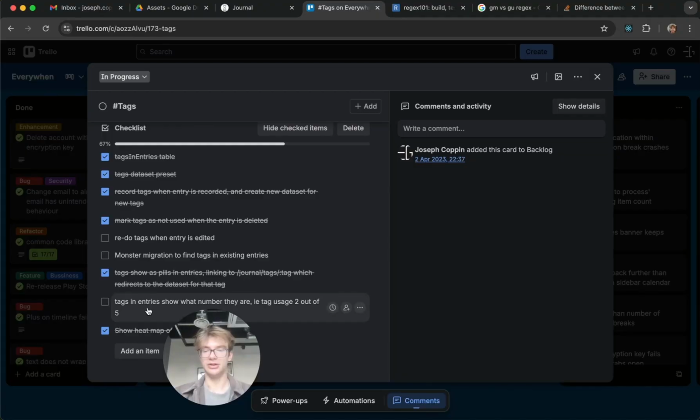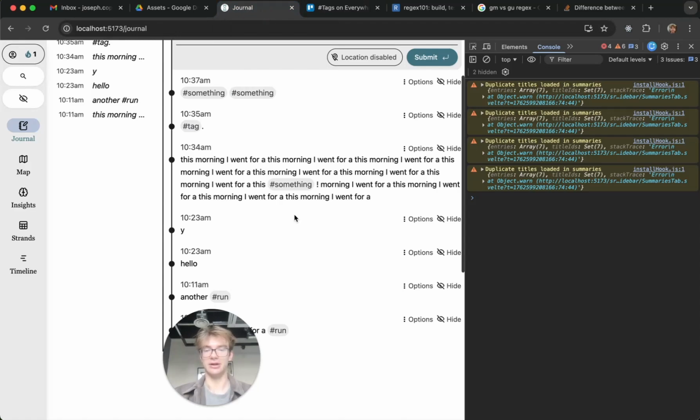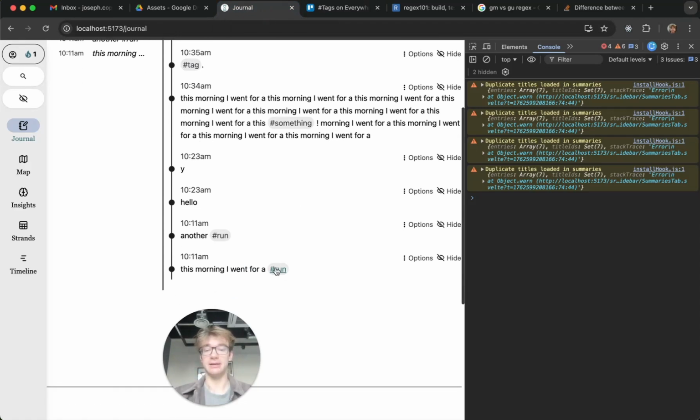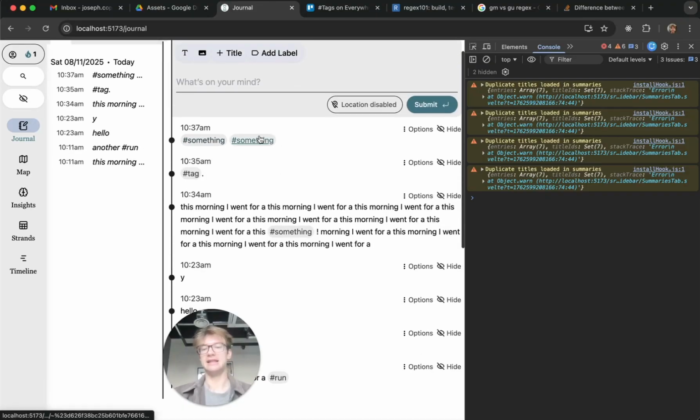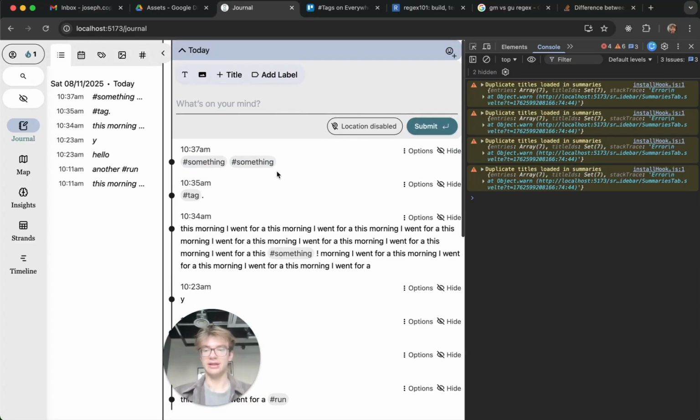So next we need to show the numerical usage of that tag. So I want to be able to see this is the first time that I went for a run, and then this is the second time that I went for a run, the first and second time that I used a something tag. And ideally I want to see this sort of on hover, so I don't need to click on anything or do something like that. That's going to be a little bit more complicated because I need to be sending some metadata with each entry, I think. That's going to be how I do it, but we can figure that out later.